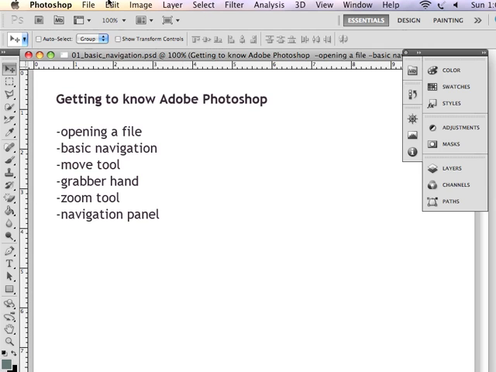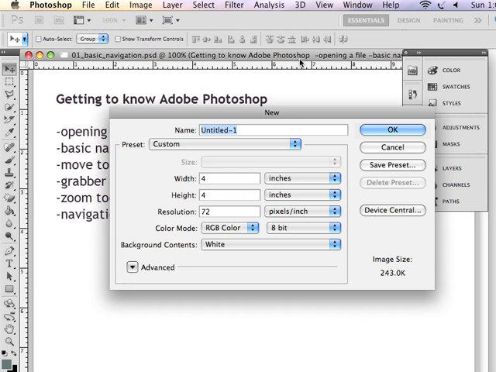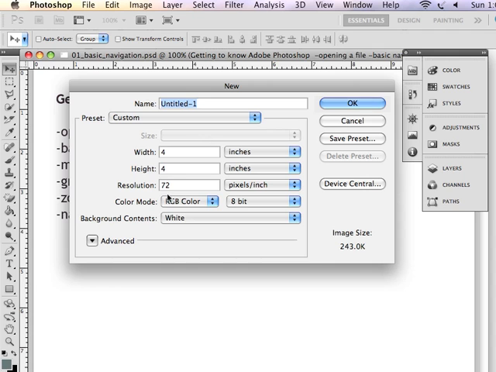So to get started, I'm going to open a file by going under File, New, and here I've got a lot of options. In this case, I'm going to keep this at screen resolution because this is an online demonstration, so I'm going to keep it at 72 dpi, which is screen resolution. I'm going to set the color mode to RGB color since this will be for web delivery, and I'll just leave it at a 4x4 height.